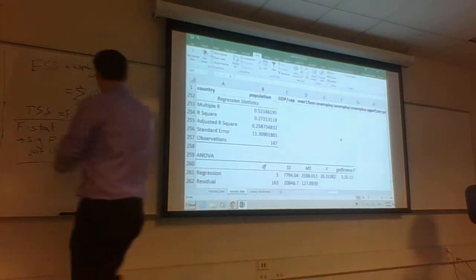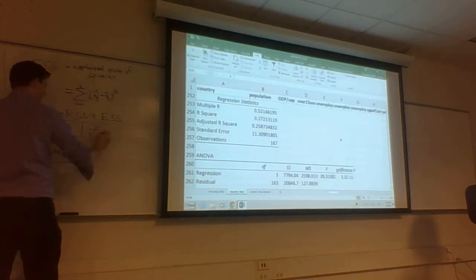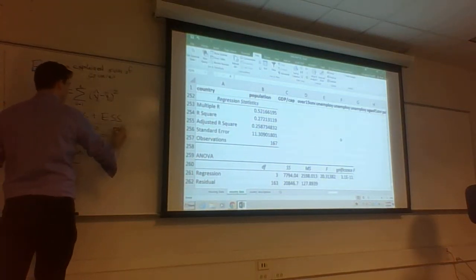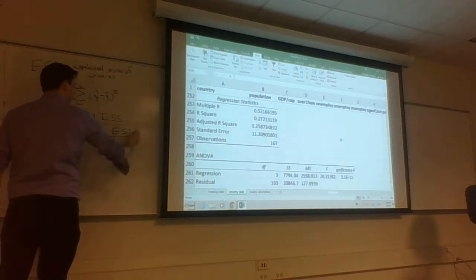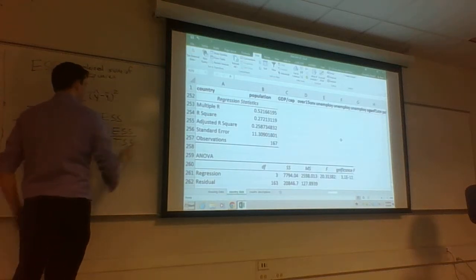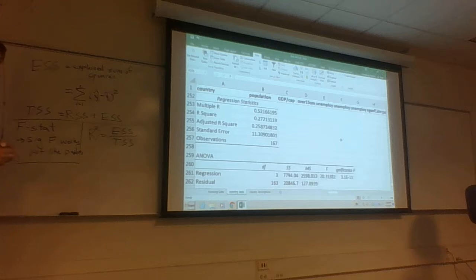R squared is the ratio between the explained sum of squares and the total sum of squares. It is essentially how much of that variation you are explaining. You know, murder rates are up and down for all kinds of reasons. We're explaining about 27% of that variation.